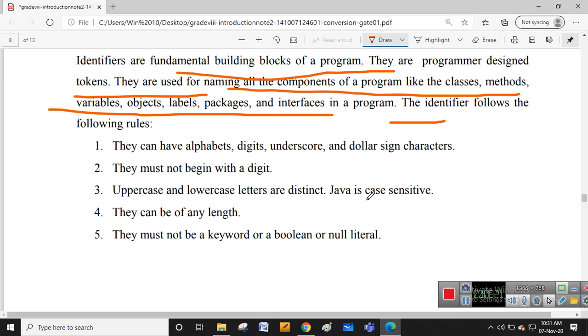So how to declare a variable, how to declare an object, how to declare a method or a function, these naming rules are given by the help of identifiers only. So identifiers are the names given to identify different parts of our program. Identifiers are the names given by the programmer or user at different parts of your program. These words, classes, methods, are new words. Okay, I will discuss these two different words.